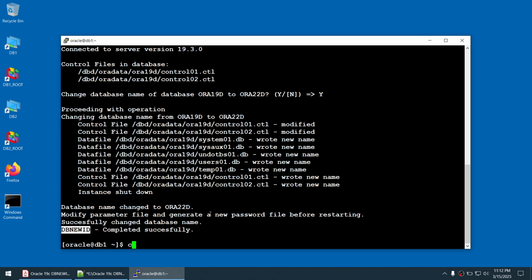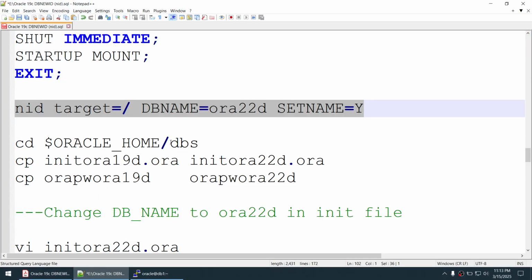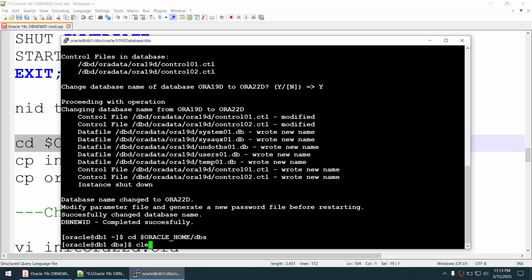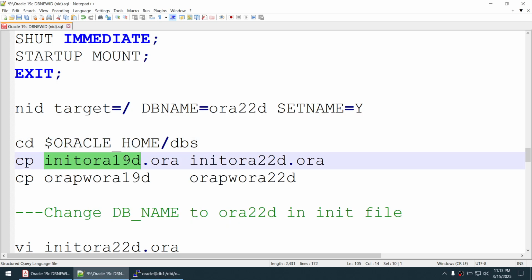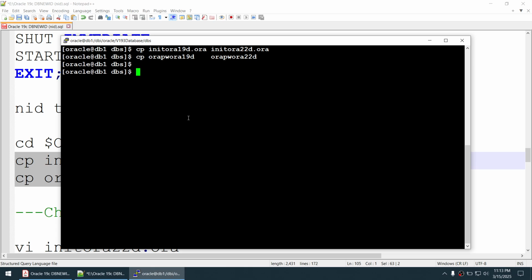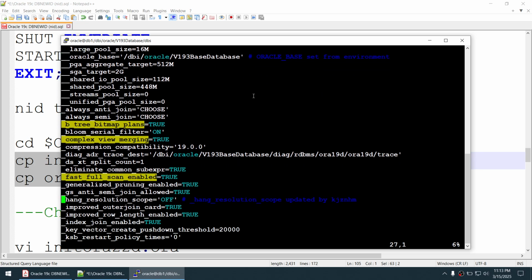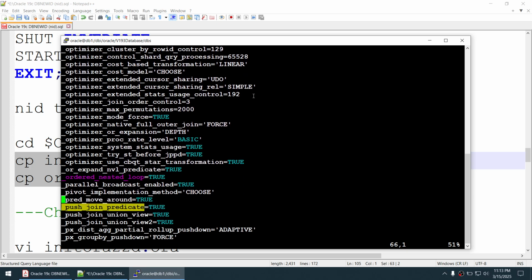Now let's actually do those settings. Let's go to the Oracle Home dbs location and copy the init Aura file as init Aura 22D. I could just rename this because this particular database no longer exists, but let's keep it as a backup. Let's copy the init file and the password file. We could generate a new password file instead, but I'm just copying the password file. Now let's do one small change in this. We could make multiple changes, but let's do one small change.